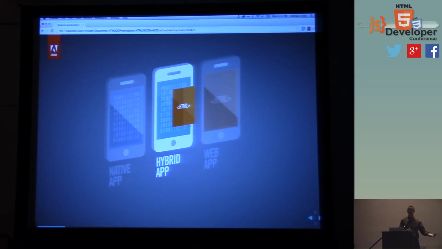So for Android, it's going to be Java. For iOS, it's going to be Objective-C. For Windows Phone, it's going to be C#, .NET. And you have different code bases that you would have to maintain for each platform. But an advantage of native is that you're going to have the absolute fastest speed and immediate access to new APIs once they're released.